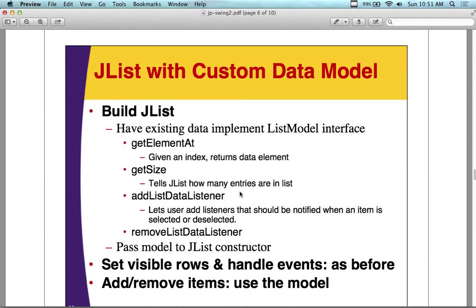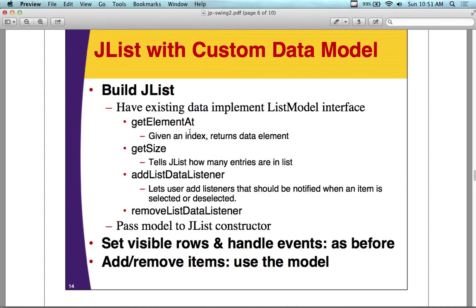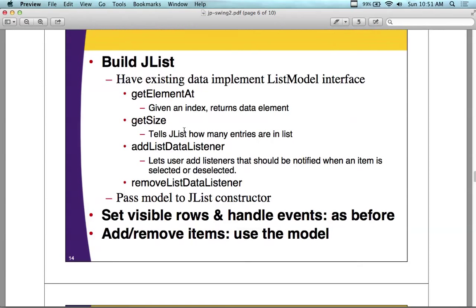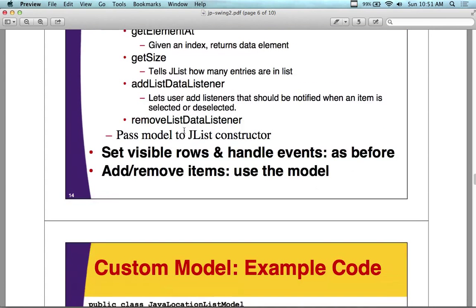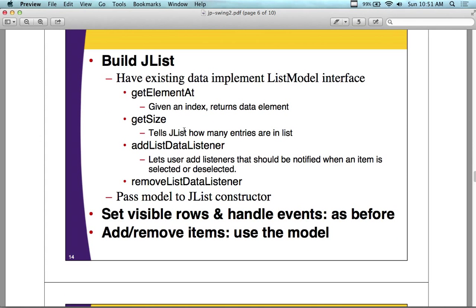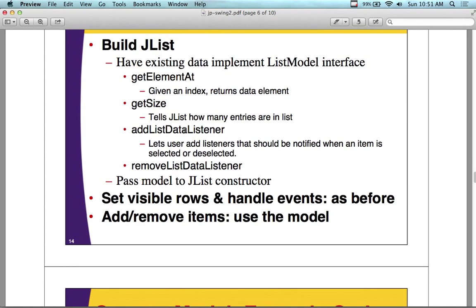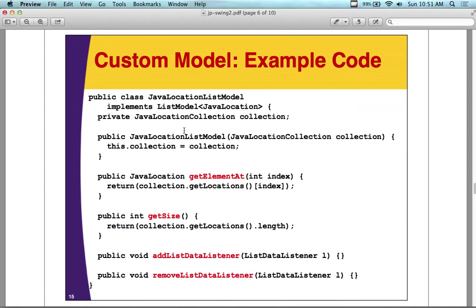So we can also use it with a custom data model as well. So we have an existing data that implements the list model interface. And the list model interface maybe has a getElementAt, a getSize, and addListDataListener to it. So we can create and build the JList and then set the visible rows and pretty much add and remove items to it the same way we've done in the previous examples, but we can customize the components, maybe add 3 components instead of 1, or change something about it if we want to implement something customized for it.